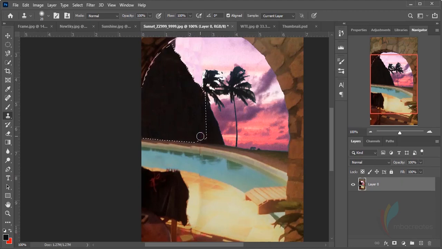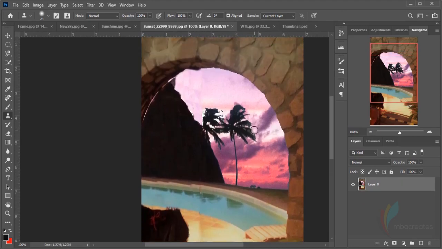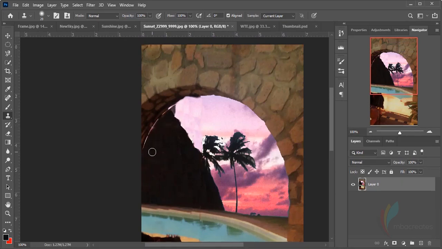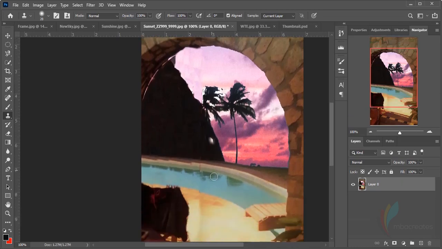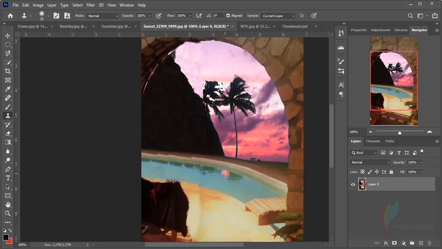So when we are done, you can press Ctrl D, and I think there are still some areas we need to fix. And press Ctrl Z to bring back our selection. Okay. Press Ctrl D, take the selection off. Now let's work on the areas that need to be fixed.